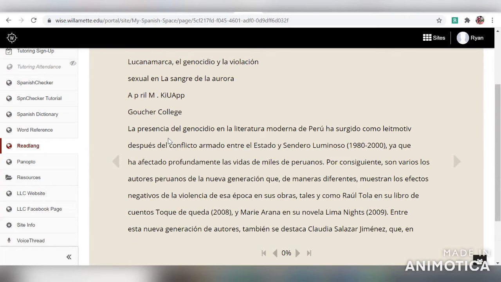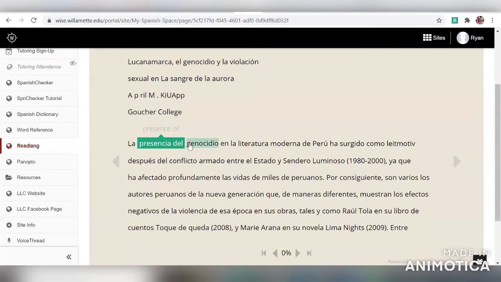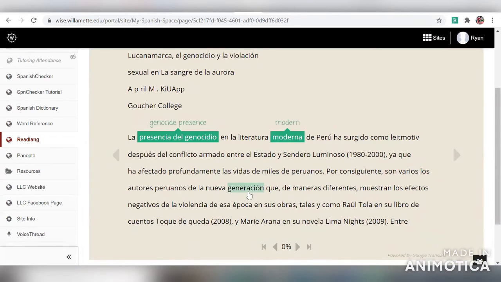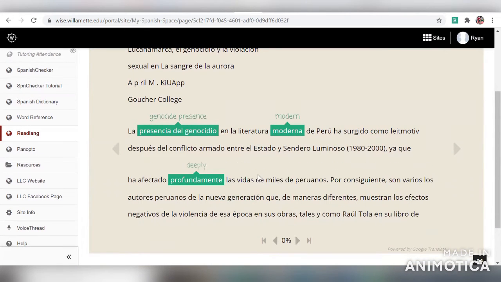itself, reading the article, and then you can click on words you don't know or phrases. So it's super beneficial in that way because it saves time for students and allows them to focus on the overall meaning of the article rather than on each individual word or phrase.